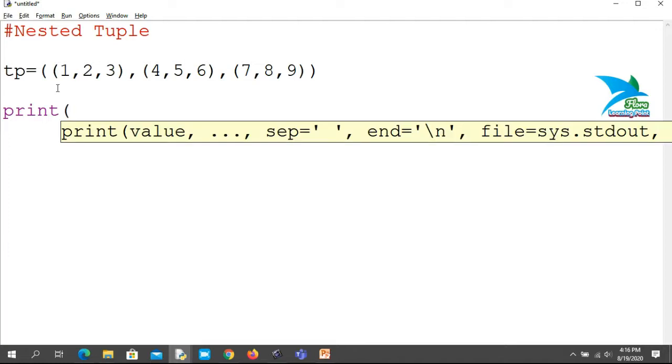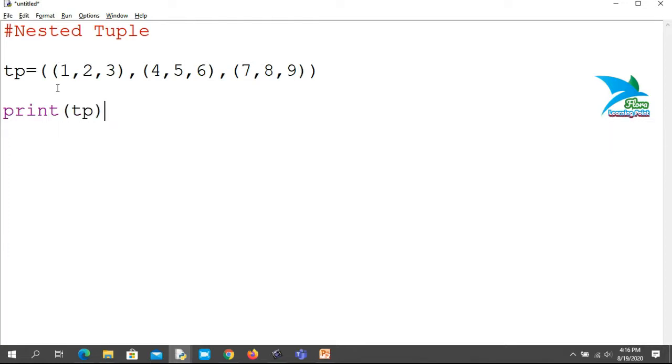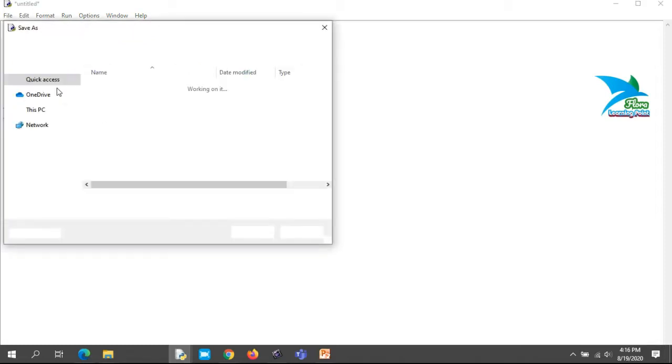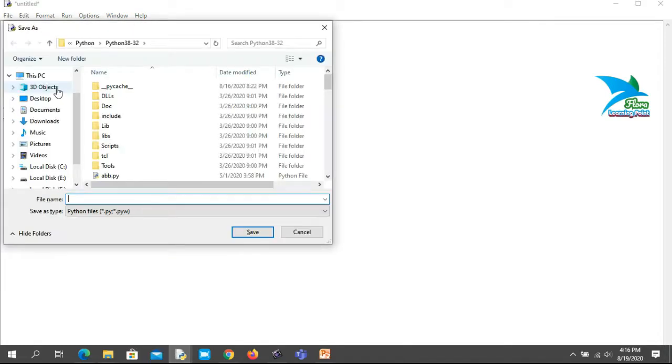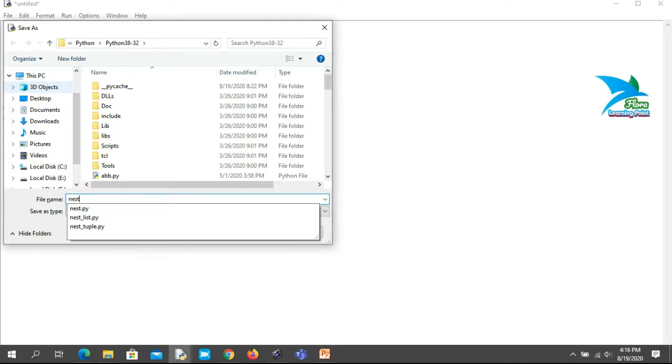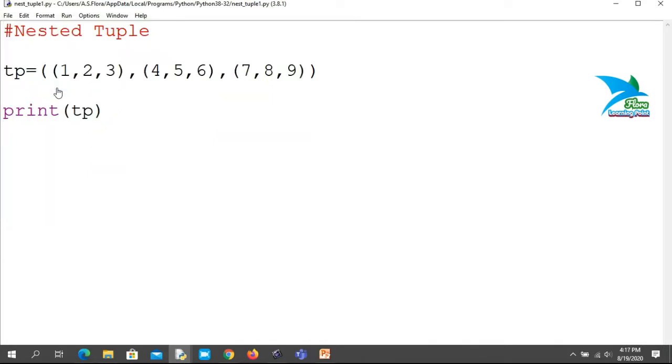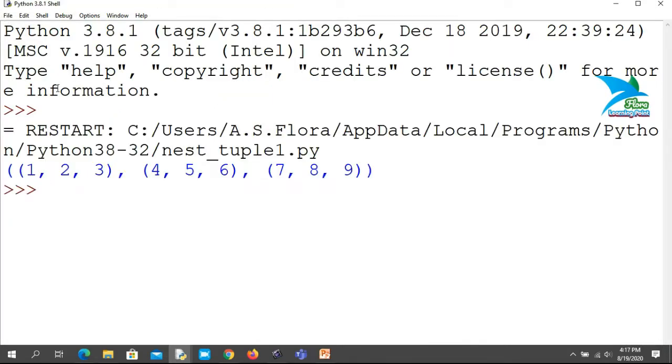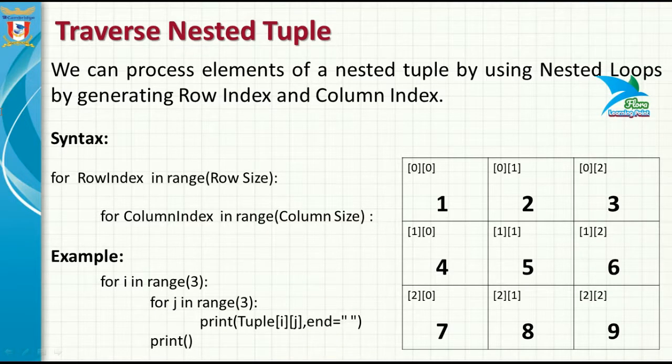When you print the tuple elements in a simple way, first just save it, nested tuple. So here we have the elements of the tuple.